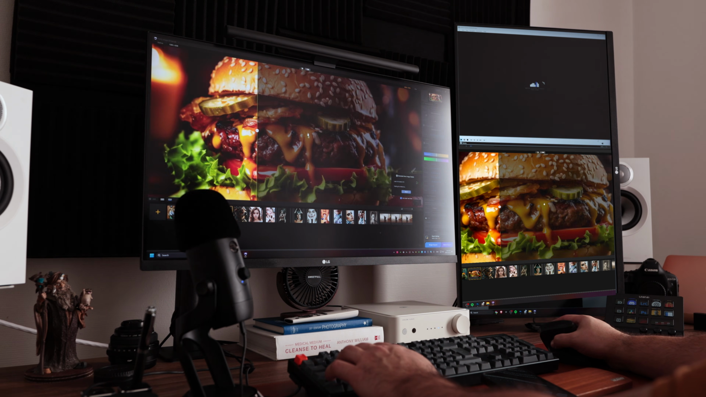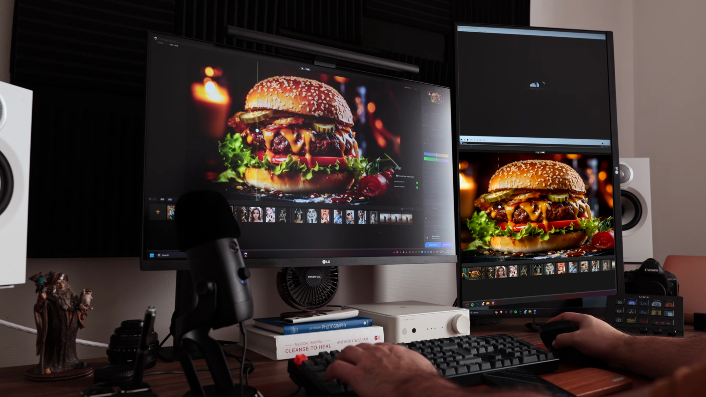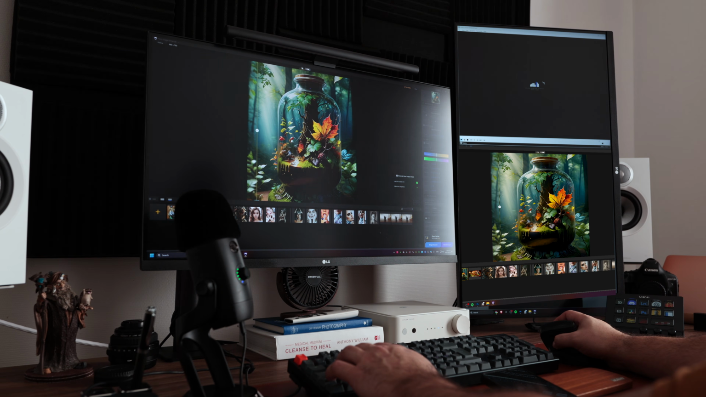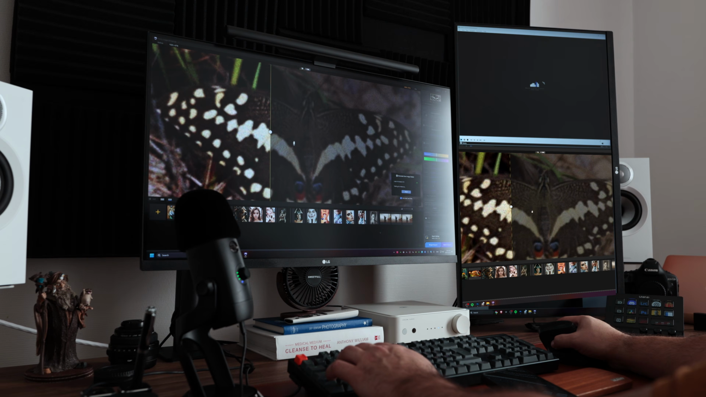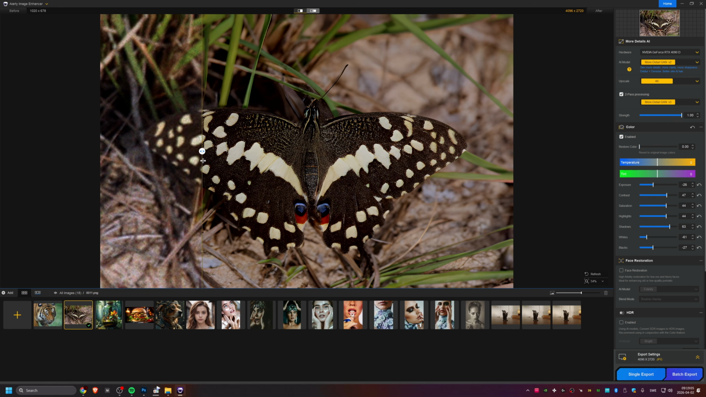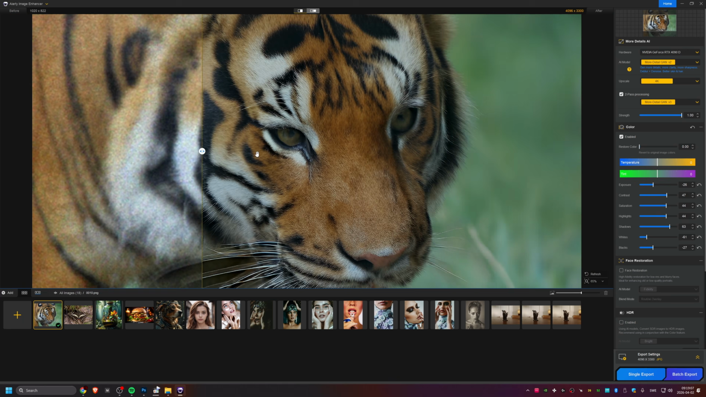Talking about content and exporting the images, the sample images that are included with the software feel very AI heavy and not very realistic. You can download better examples from their site, but it would be nice to have those included from the start. So overall, I think this is a pretty capable piece of software.